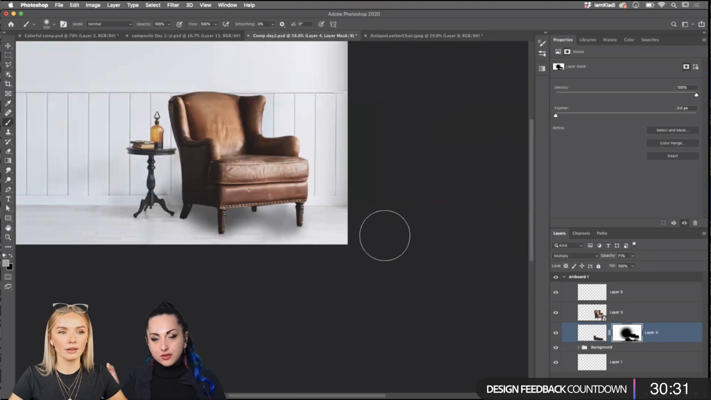Sorry, black conceals, white reveals, and everything in the middle, of course, goes like a gradient. The more you go towards the black, the more you hide. The more you go towards the white, the more you show.